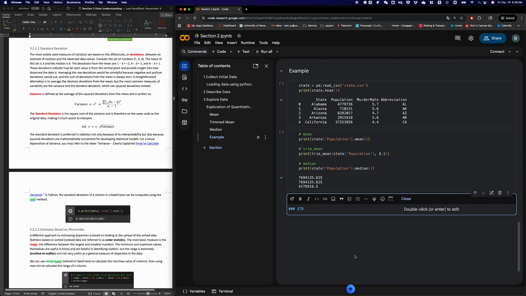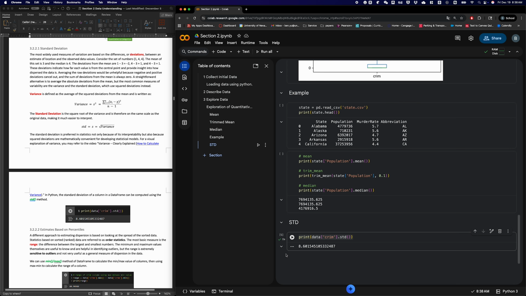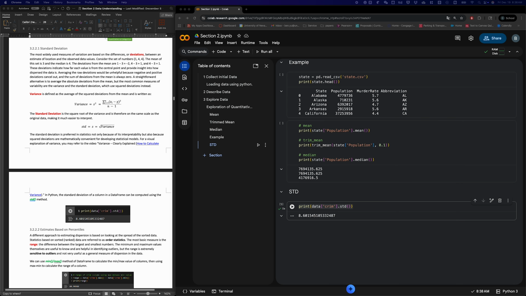In Python, we can calculate it with the std method in a data frame. Understanding standard deviation helps us judge whether our data is tightly clustered or widely spread.